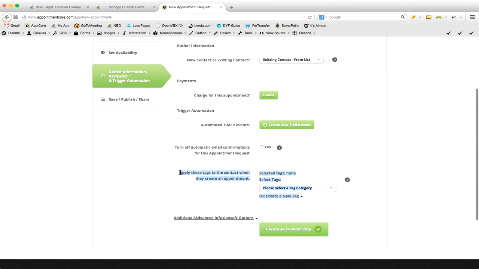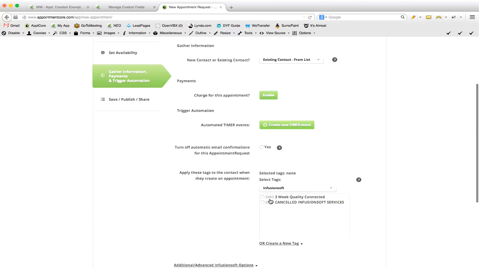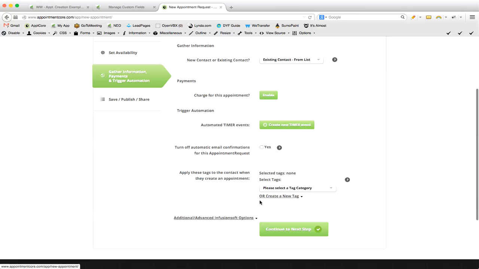And so where it says apply these tags to a contact when they create an appointment. Again, this is obviously connecting to Infusionsoft, so the tags are going to be the tag categories initially that you have in your system, or you can create a new tag. So once you select a tag category, then it'll select the tags for you specifically there. And you could click and choose multiple tags if you want, or whatever you need.